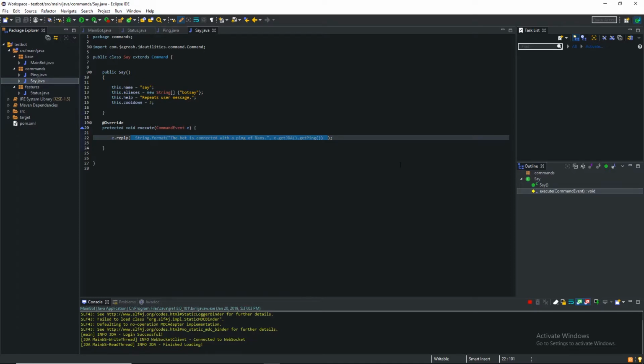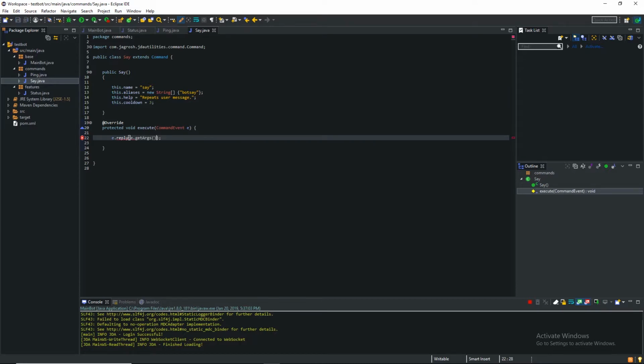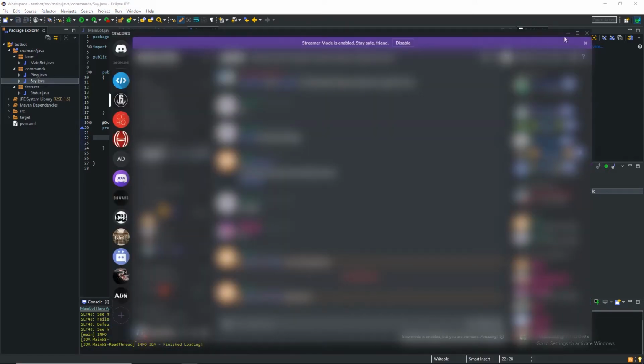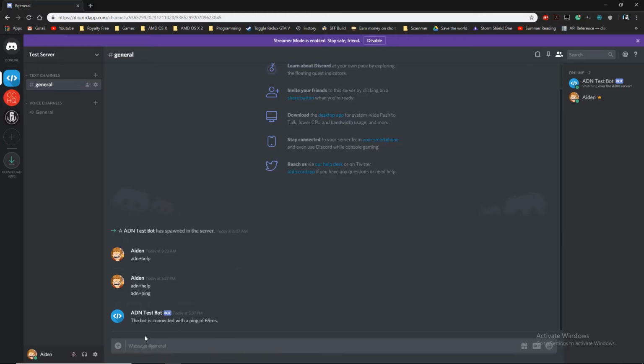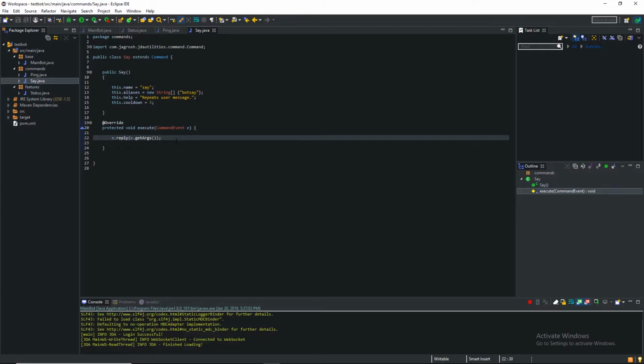And this one's going to be pretty easy. Instead of this, we're just going to do e.getArgs. So this will get what we type in a message, for example, here, you go ADN plus say, hello, I'm a bot. Everything after the prefix command and then one space becomes an argument. So whatever is after this point right here becomes an argument. It's just going to get all the arguments and reply with it.